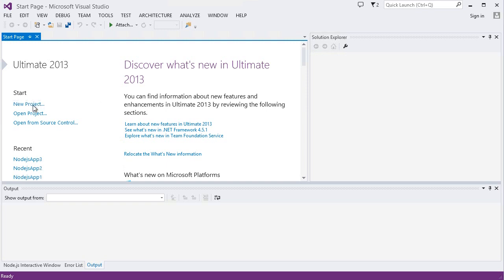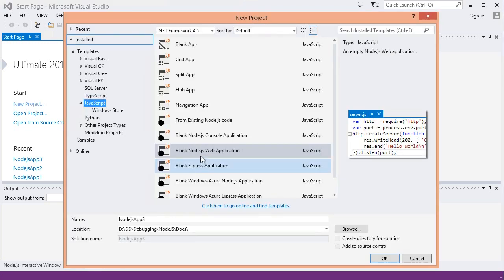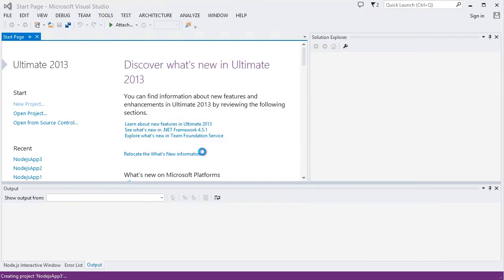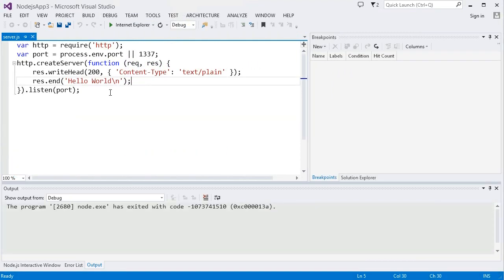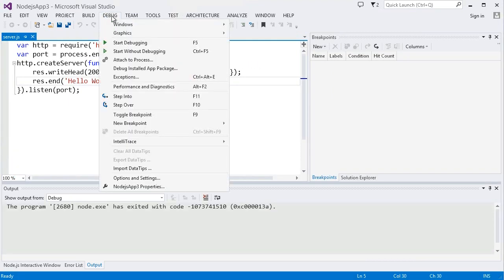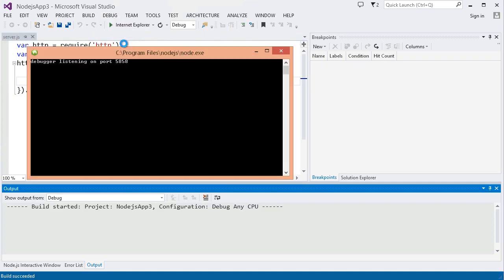To get started debugging, let's first create a new project. Here I create a blank Node.js web application. Now that we have a project, let's go ahead and start debugging. This is easily done from the Debug, Start Debugging menu.